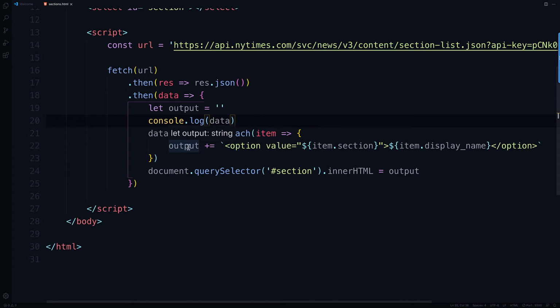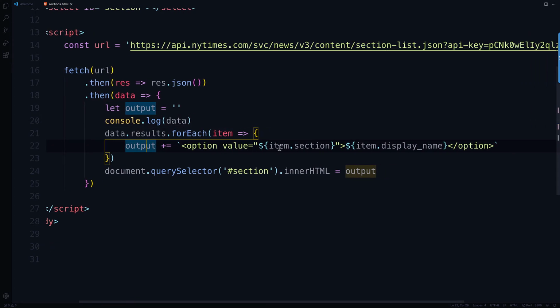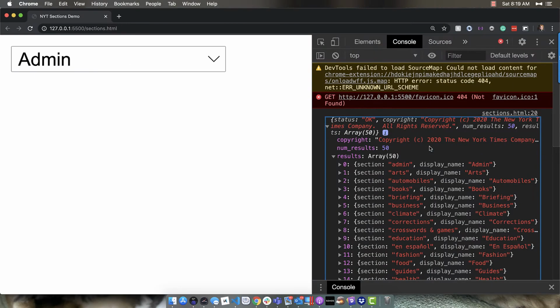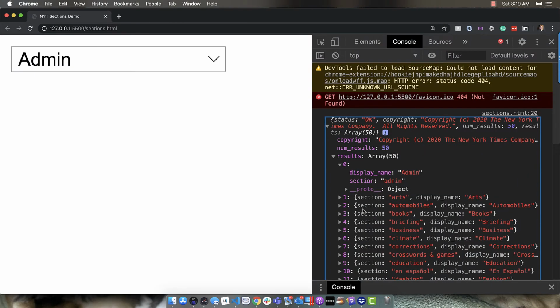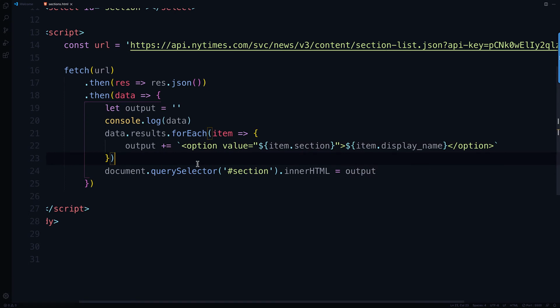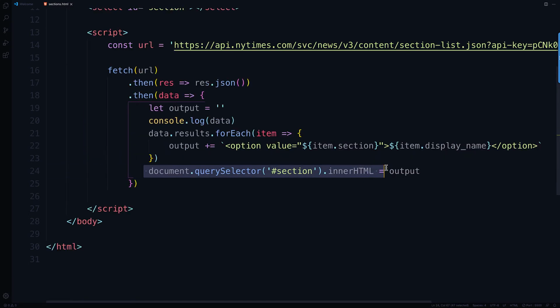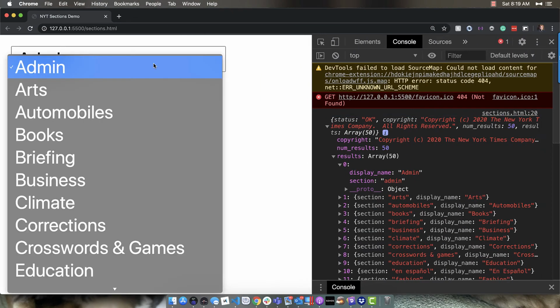And then I just build my output string, which contains the option HTML, the value, and then the item.display_name. And if you go look at these objects, you can see here display name and section. Do you see that right there? All right, and then in one fell swoop, I say, go find that element with the ID of section and set its inner HTML to this stuff right here. And then magically I get this list right here.